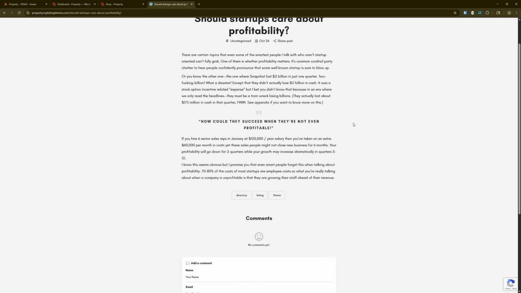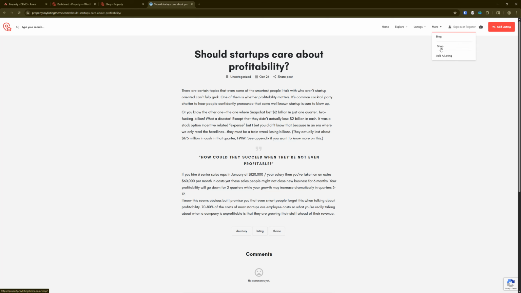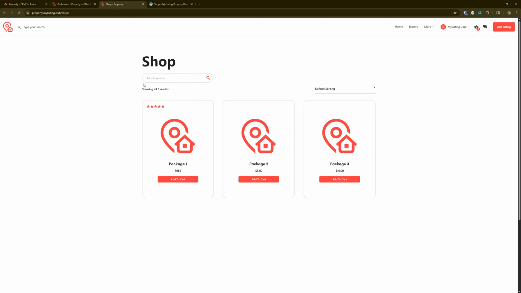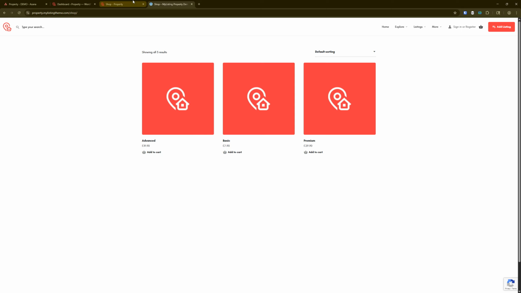Okay. Let's bring up the shop page from the MyListing demos. Similar thing. It's just very basic compared to this. You have no ability to search. You can sort, but you can't search. So again, we're using that same plugin and we can search for any package we want or any product we want through here. And there you go. Okay, so completely different design.